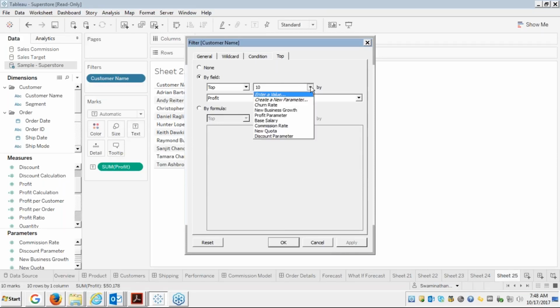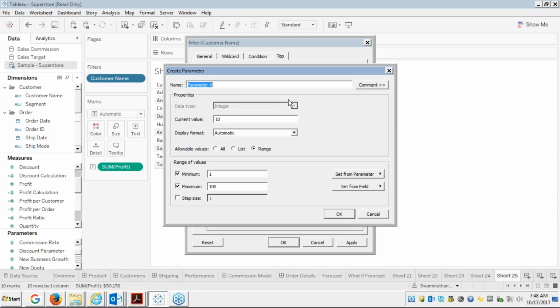So instead of going here to 10, can you see something? Create a new parameter. This option is available here. So instead of going for the top 10, I can create a new parameter also. I'm going to click on this, create a new parameter. I'm going to name this parameter as top n. The values I'm going to enter are between 1 to 100, based on the number of customers. We have 100 customers, so 1 to 100 I'm giving.